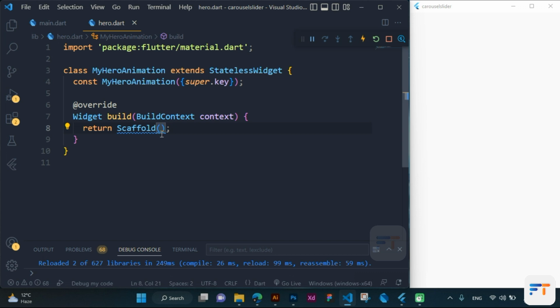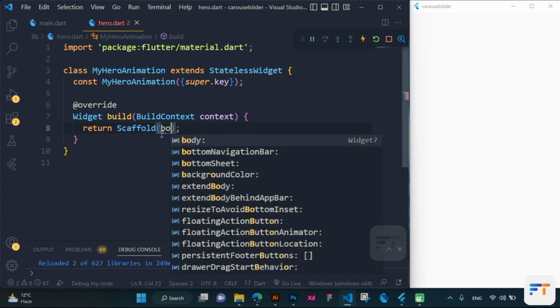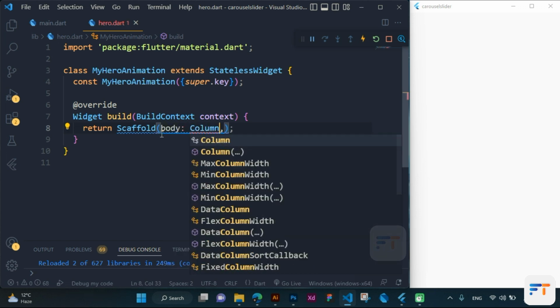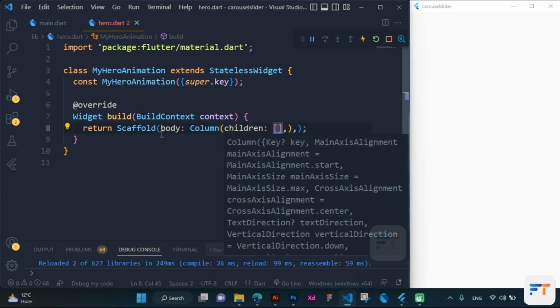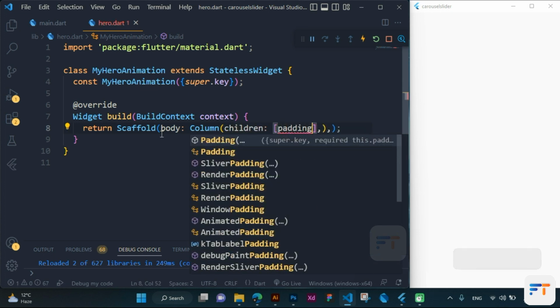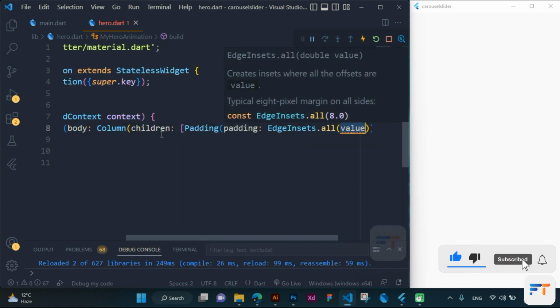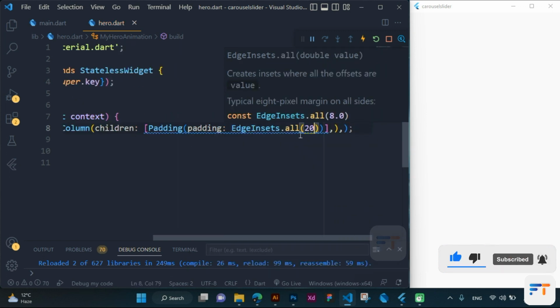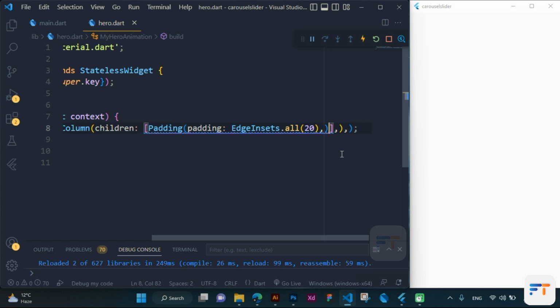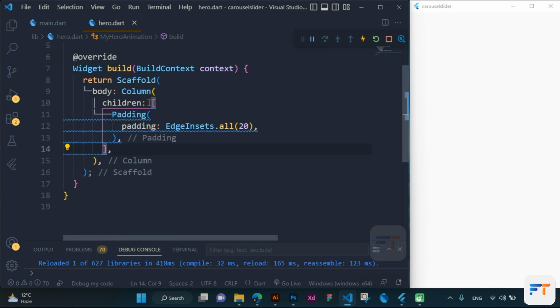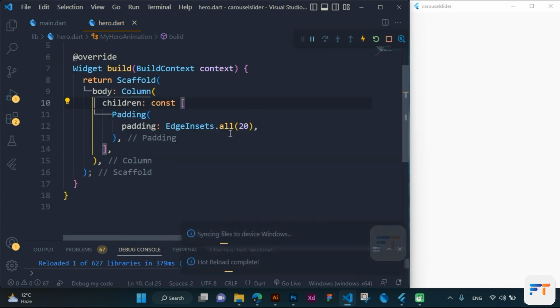So let's start working from scaffold. In the scaffold we will have body, column, children. In the children we will have padding, EdgeInsets.all 20. Let me adjust the commas to have better format of the code and add a const here.